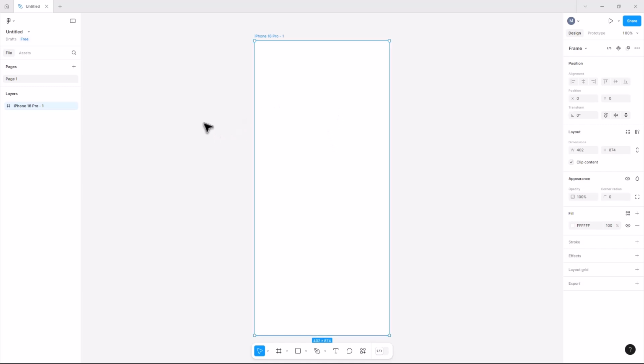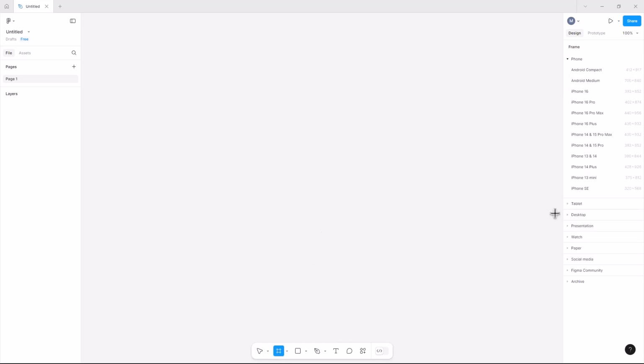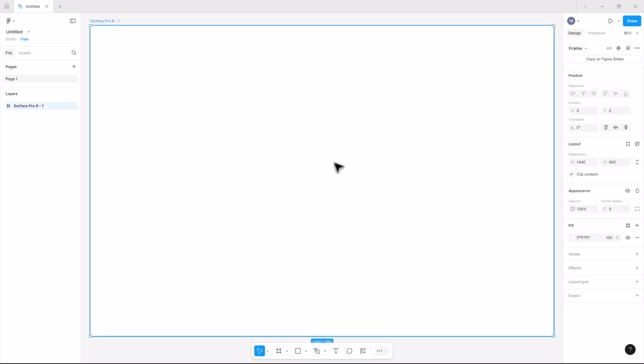So if you want to delete this frame, you can select it in the layer, and then you can press the delete button. Now we can change again with a new frame. Okay, I will use the tablet and I will use this option Surface Pro 8, and the frame will appear.